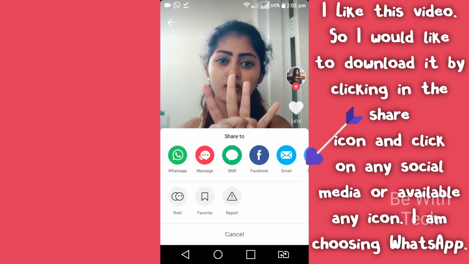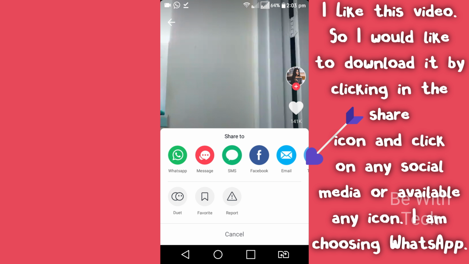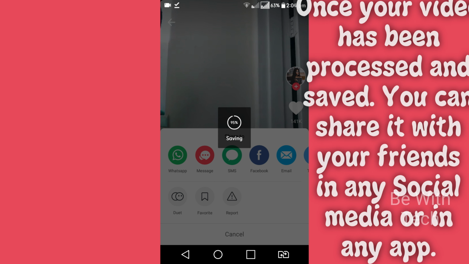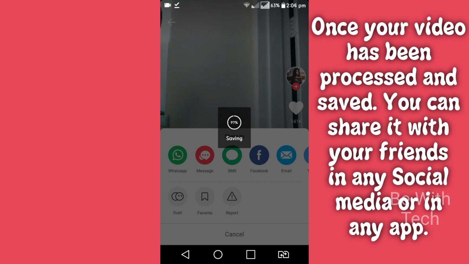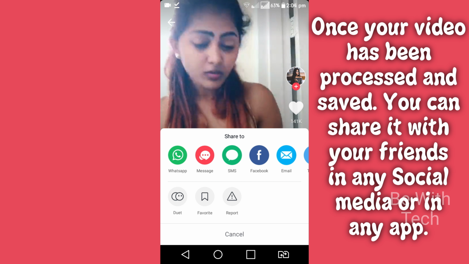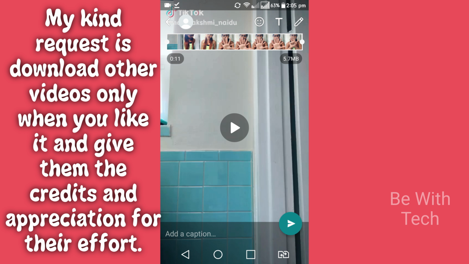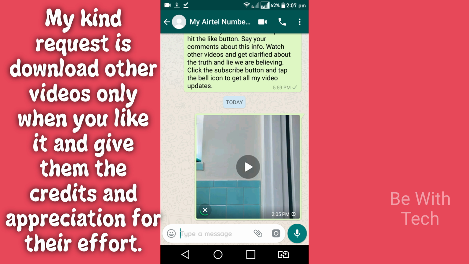I like this video, so I would like to download it by clicking the share icon and clicking on any social media icon or any available icon. I'm choosing WhatsApp. Once your video has been processed and saved, you can share it with your friends on any social media or in any app. My kind request is to download other videos only when you like them, and give them the credits and appreciation for their effort.